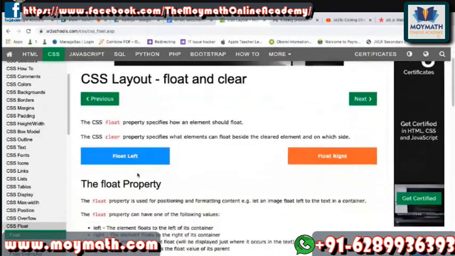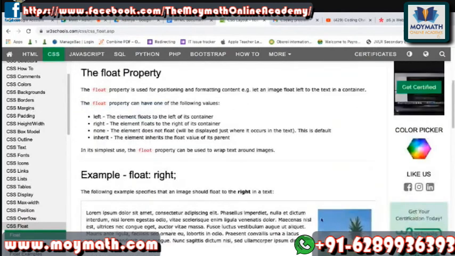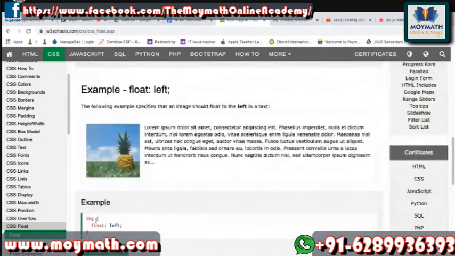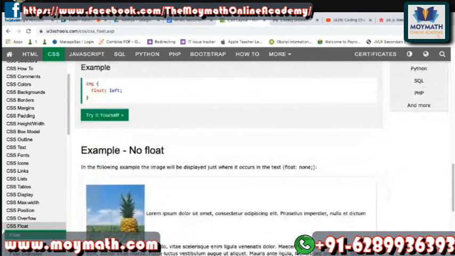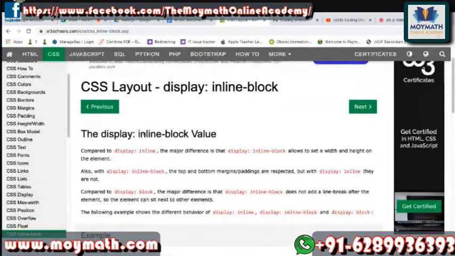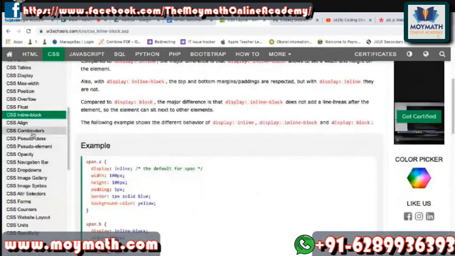Float means how you can make a text and image combination, where the text would appear and where the image would appear. We can make the image move towards the right, or sometimes towards the left. So these are some of the examples we are working on. In the next class, I will continue with some more examples, display inline, what it does and all. Once that is done, we'll go slowly to make some websites. Once the basic learning is done, by that time your computer would also be working.